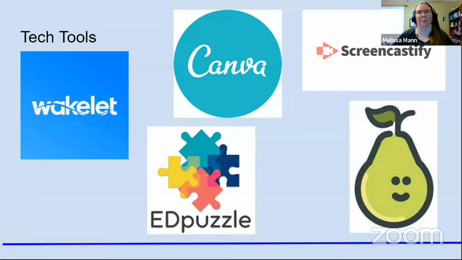Even when I did self-contained special ed, the students with more of that work-based learning were on code.org. So technology is one of those levelers. It's the thing that kind of brings everybody to an equal playing field. So let's look at what we can do. And here's the thing to think about with some of these tech tools: if it's good for one student, it's probably good for another student too.